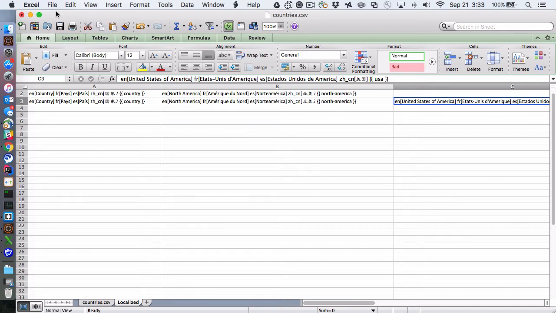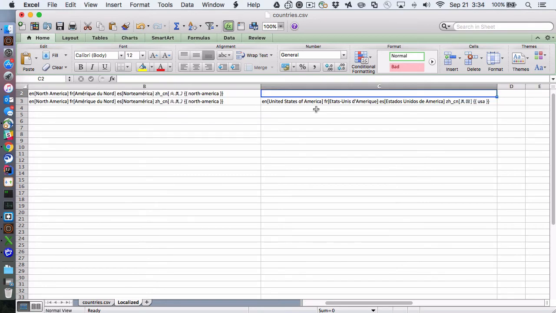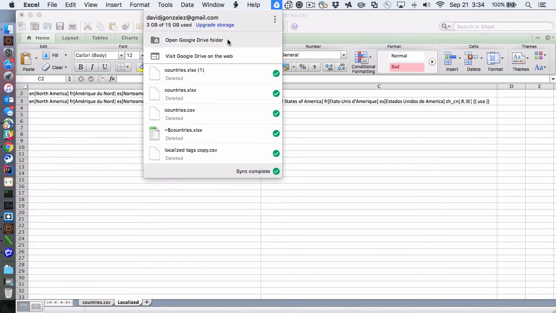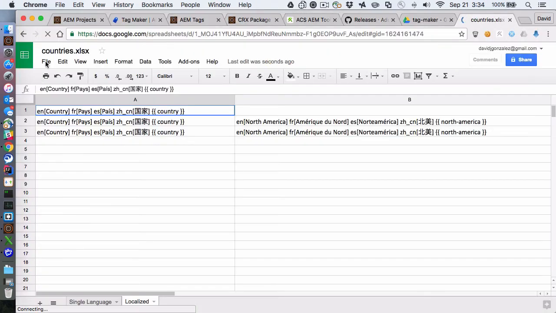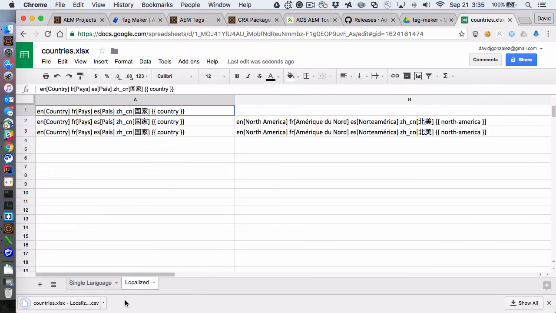Excel for Windows can export CSV as UTF-8. Unfortunately, OS X does not. So to do this, I'm going to quickly use Google Docs to export my Excel file as a UTF-8 CSV file. Now that I've downloaded our localized Excel sheet as a UTF-8 CSV, we can upload this into AEM.